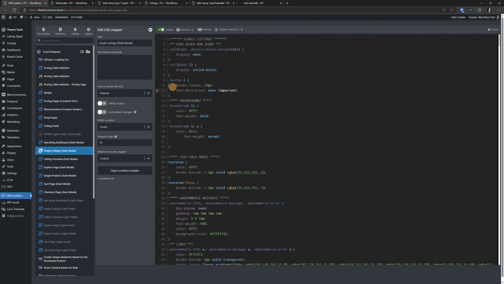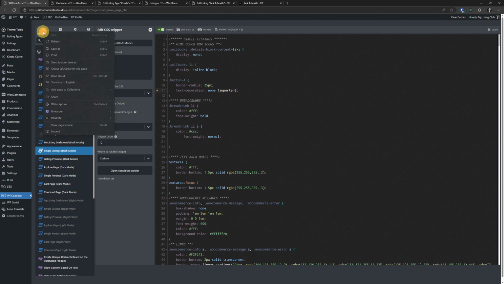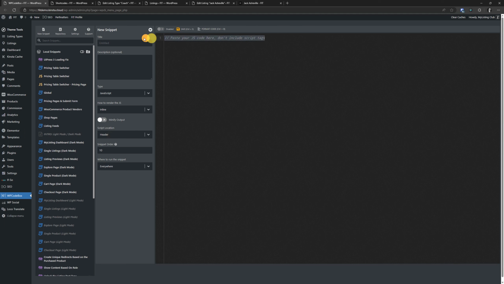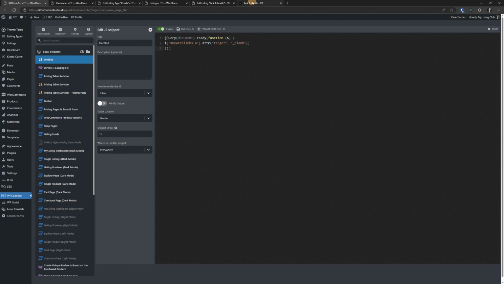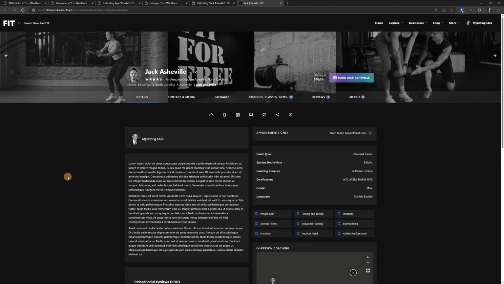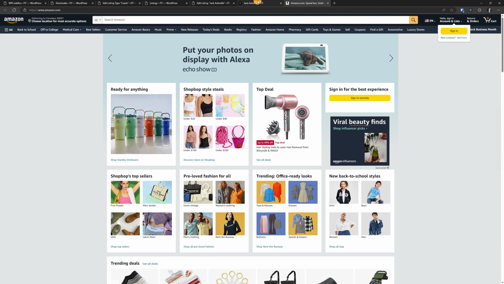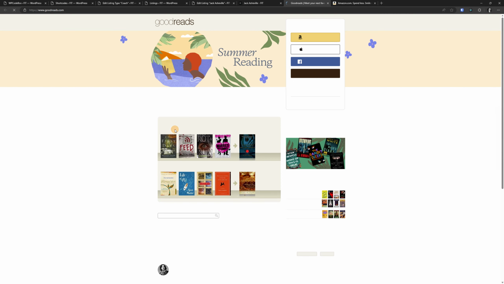I'm going to go back to WP Codebox, and this time I need to create a new snippet, and it needs to be of type JavaScript. I'm going to paste that whole code in there, save it, enable it. Let's go back to our listing. Again, you can get that code from the guide from the club. Okay, let's scroll down, click on Amazon, boom, just like that, new tab. Goodreads, new tab.